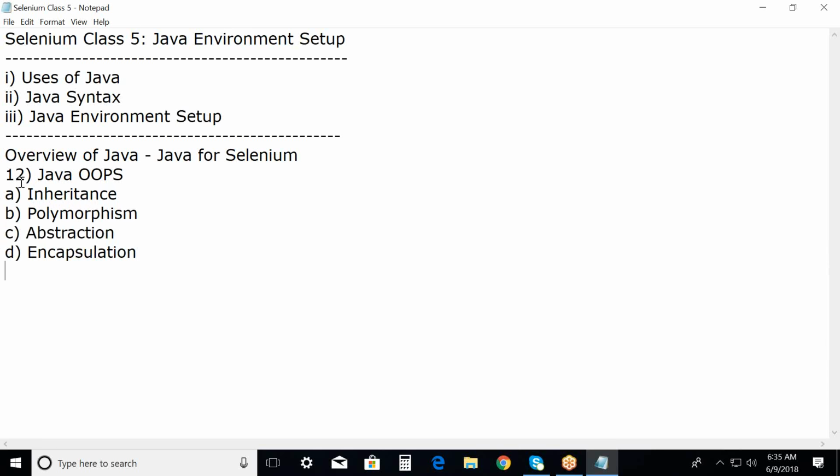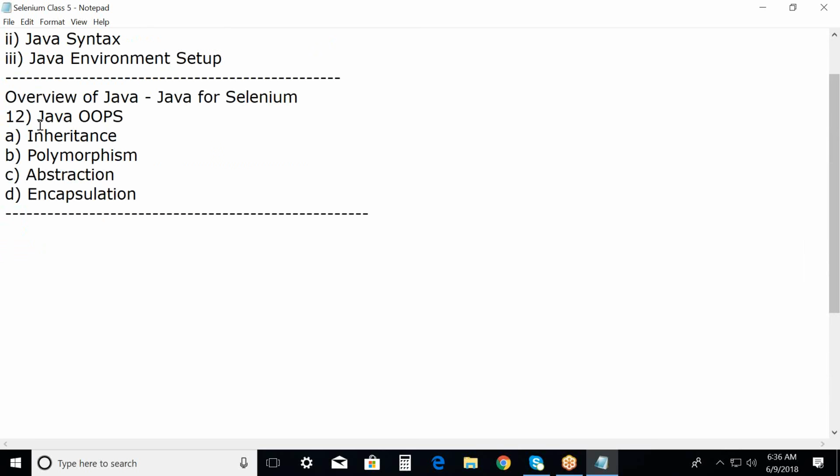See, Java OOPS concept: inheritance, some use in our test automation. Polymorphism, limited use. Abstraction and encapsulation, no use. Generally, developers use those concepts. I will explain. First one, inheritance. Java inheritance.